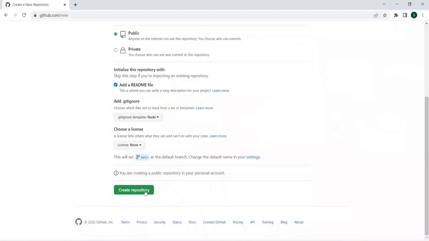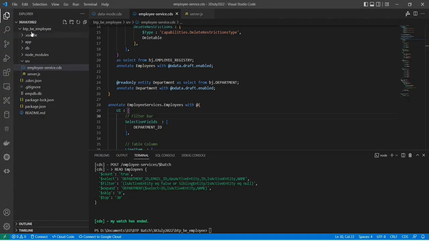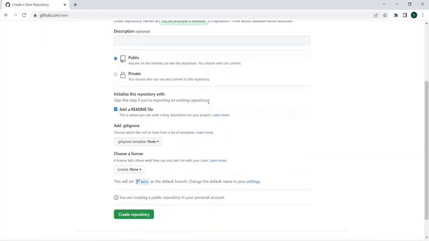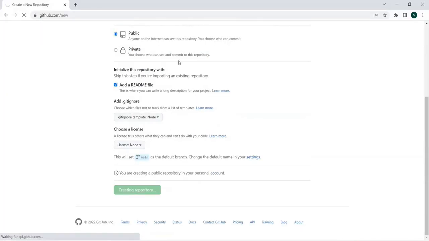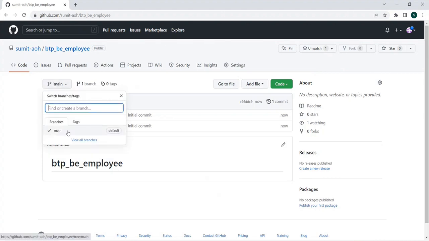Now, I would generate a repository. Its name can be anything, similar or different, but it's preferred that you give the repository the same name as your project. I'll just say create repository. So I have this repository available over here at public level. It's a main branch which I have.